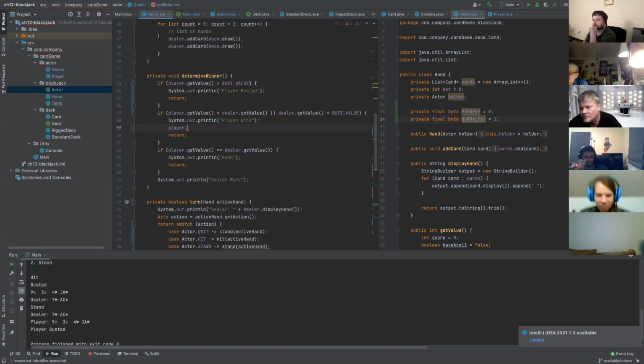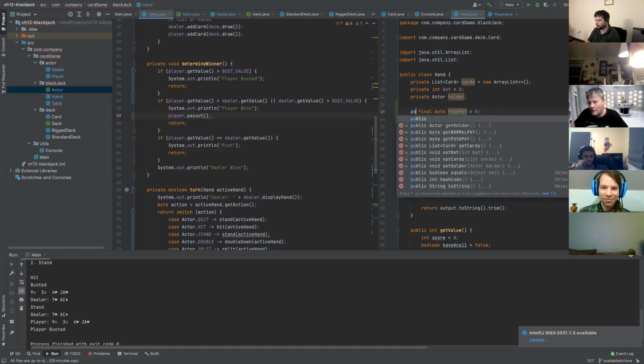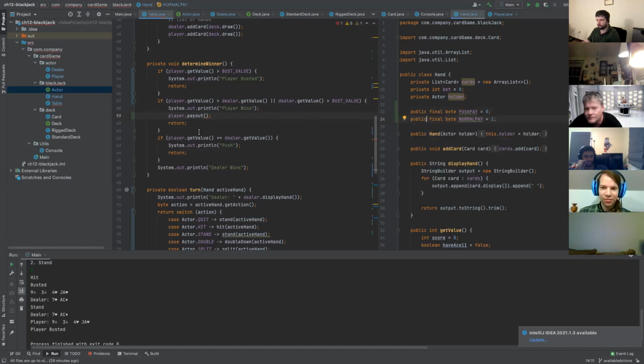Back to table. There we go. So now I want to make sure we win. So if I win, we're going to do player.payout. I'm going to do the type of, oh, right, that's why I want to make these public, right? Public. I don't know why I made them private. Public. There we go.